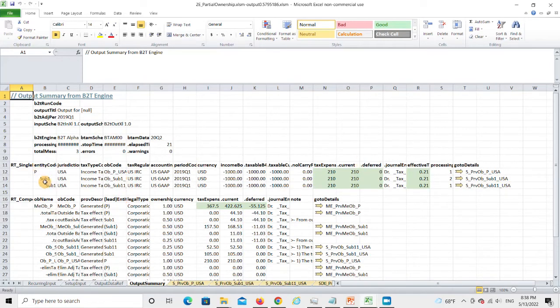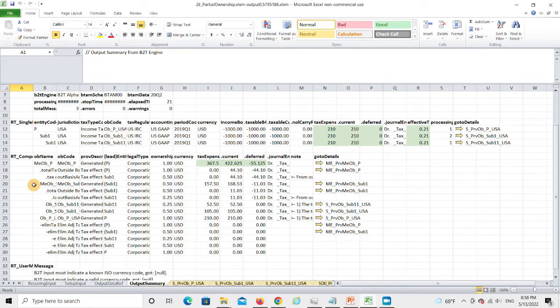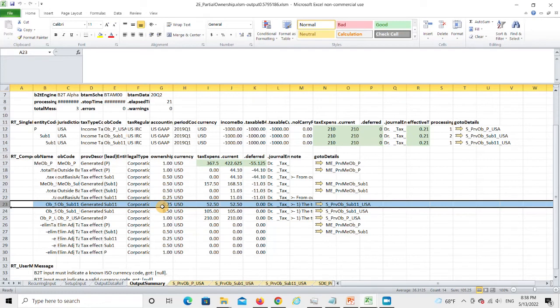Now the 3 entities are all calculated. Each has $1,000 revenue, and so therefore the tax by themselves is 210. Nothing surprising over here. But let's look at a composite provision calculation where the tax consolidation is done for the whole group. There are all kinds of things. But for our purposes, let's focus on the sub 11. This is the tag. The ownership is now 0.25, which is 25%. And the value is 52.50, which is 25% of 210.